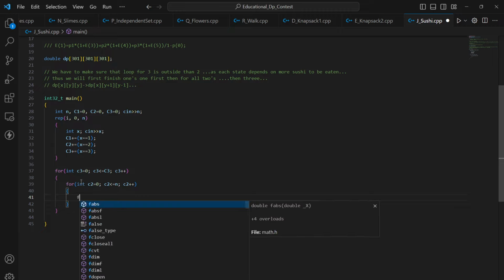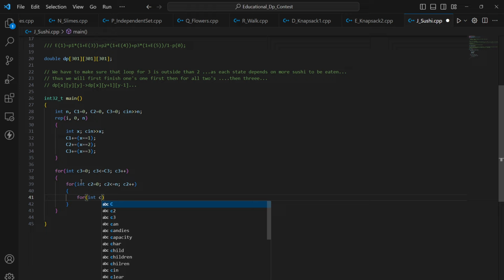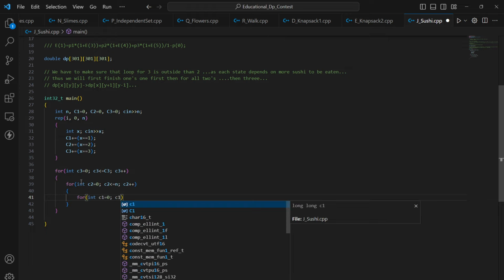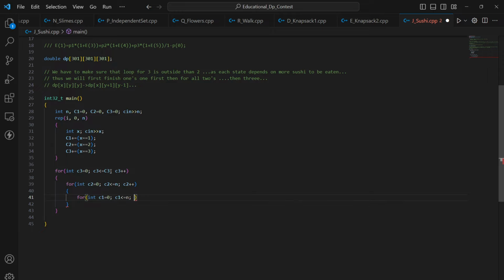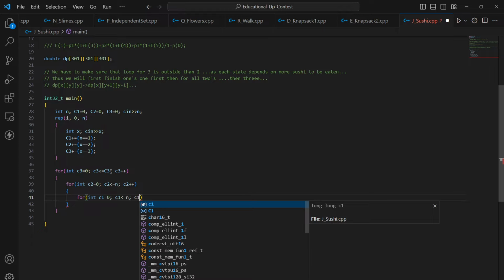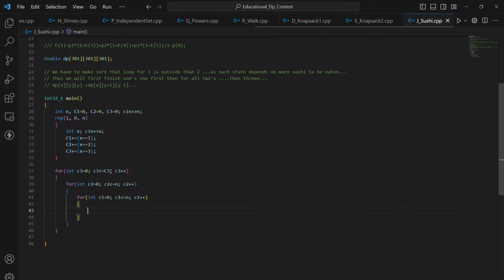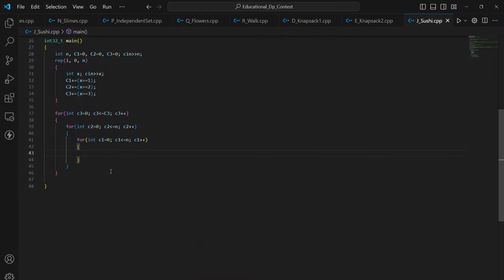c1 from 0, c0 from 0. Because simply the outer value can only decrease, while the inner value can increase. So you understand why we are ordering the loops in this order. We don't need to actually calculate the third dimension for this. We'll just have n minus c1 minus c2 minus c3, right?